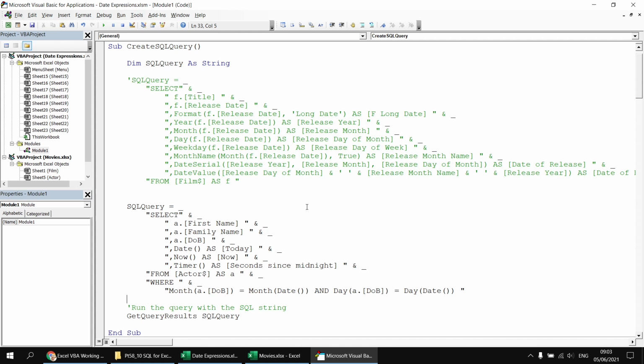So I'm just going to change my query back to the film table this time. So I'm going to comment out the actor example and uncomment the film example, just to demonstrate how to calculate a date that was a number of years ago or a number of days in the future or whatever. I'm going to add an extra column that calculates what the date was 5 years ago from today's date.